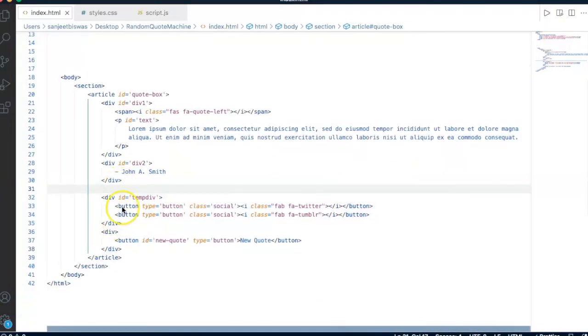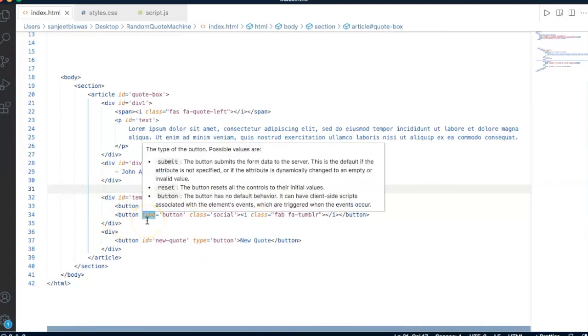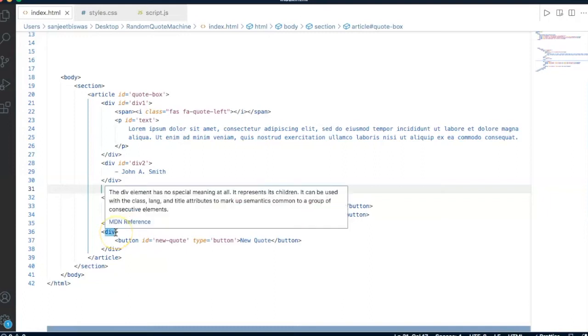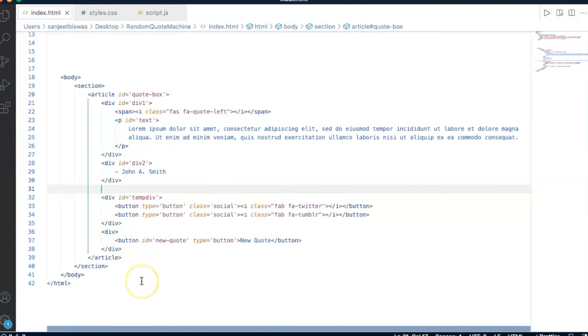Obviously, there are other ways to do it. You could declare both these divs as inline. You could declare the temp div as inline and give it a smaller width, and declare this div also as inline, but that would require more CSS writing. A better way to achieve spacing is using Flexbox. So let's do that.